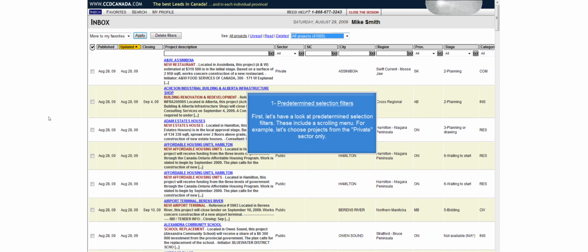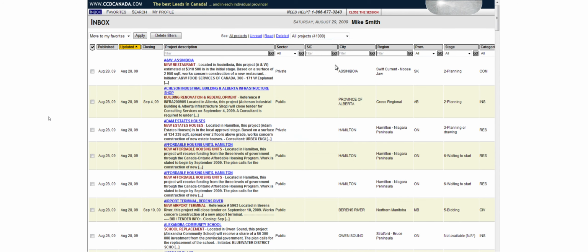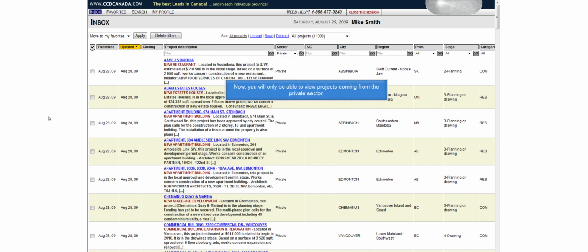First, let's have a look at predetermined selection filters. These include a scrolling menu. For example, let's choose projects from the private sector only. Click on the small arrow. Select Private. Then, click on Go. Now, you will only be able to view projects coming from the private sector.